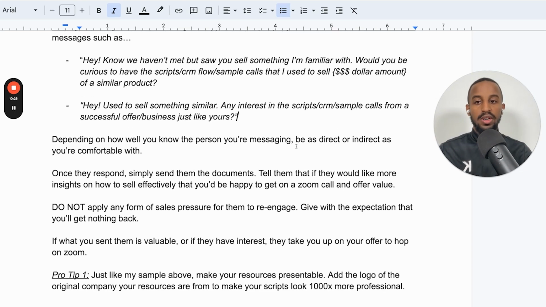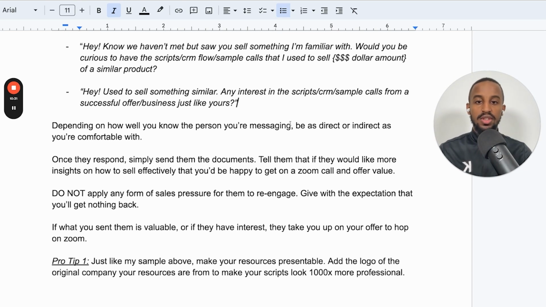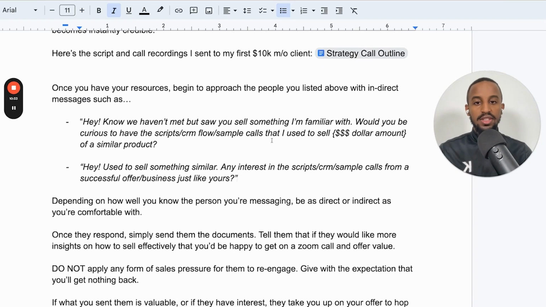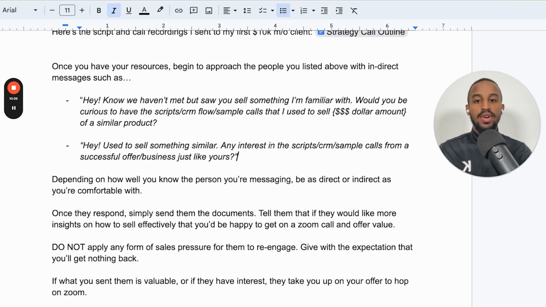Depending on how well you know the person you're messaging, be as direct or indirect as you're comfortable with. Direct is just saying, hey, do you want this? Indirect is being more like, hey, this is something that I have. You can introduce yourself more, do a bit of a longer intro, or a bit of a shorter intro.